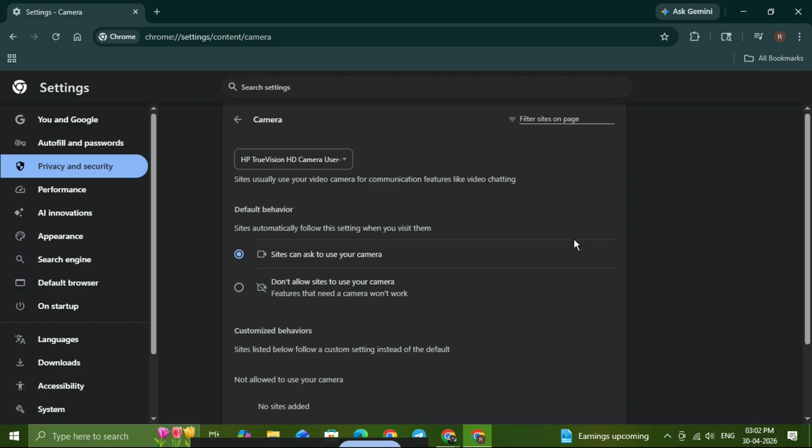The most important step here is to make sure the option that says sites can ask to use your camera is turned on. If this is turned off, websites won't be able to request camera access, which can cause problems when trying to join video calls or record online.